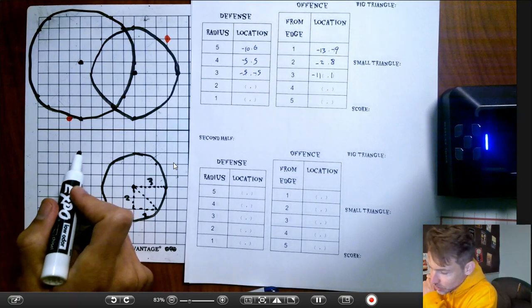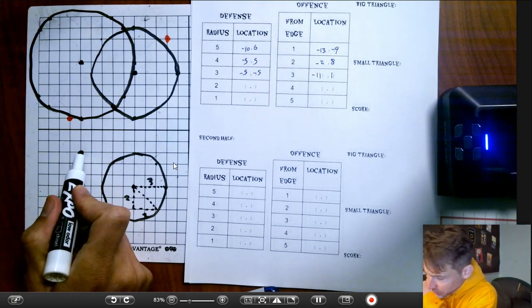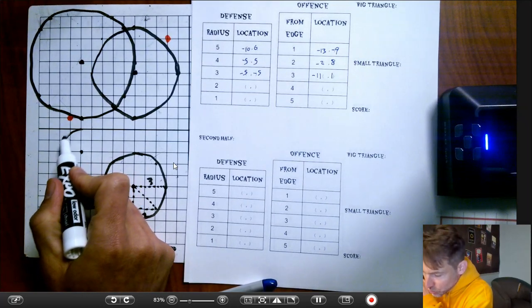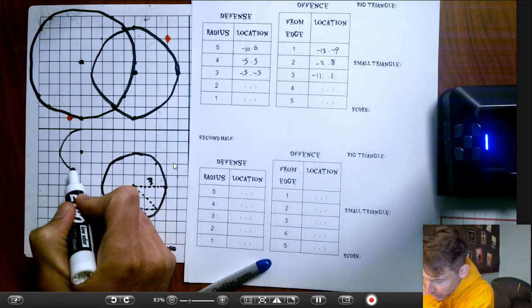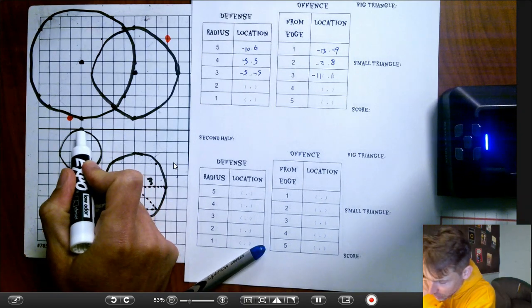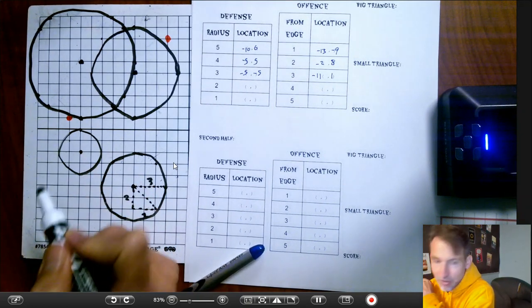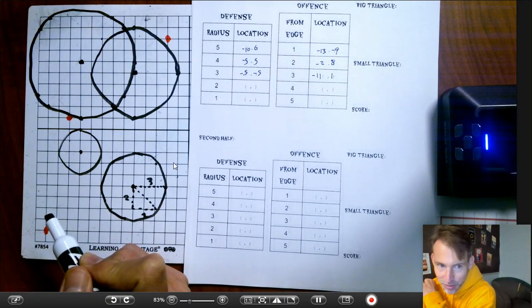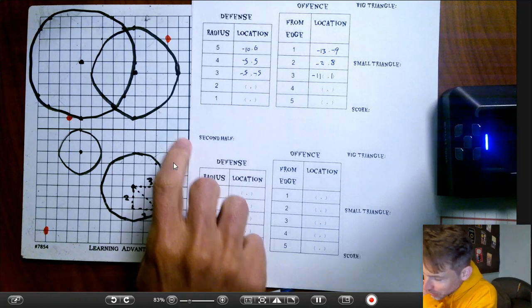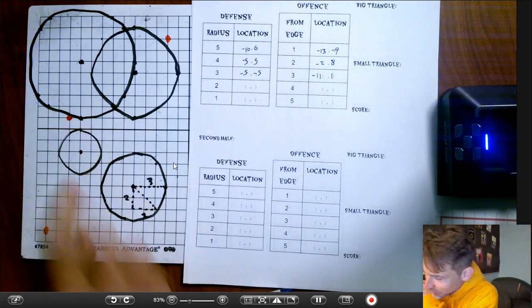So I'm just going to assume that this is a pretty good spot here and say that my 2 circle is going to cover this area. And you can have them use a ruler, but they should be able to tell you that that's definitely going to be inside that circle, even just visually without a ruler. So that's my radius 2 defender, and it was placed at -11, -2.